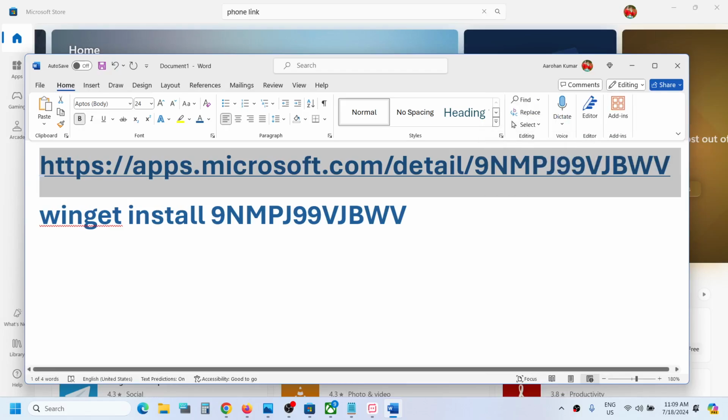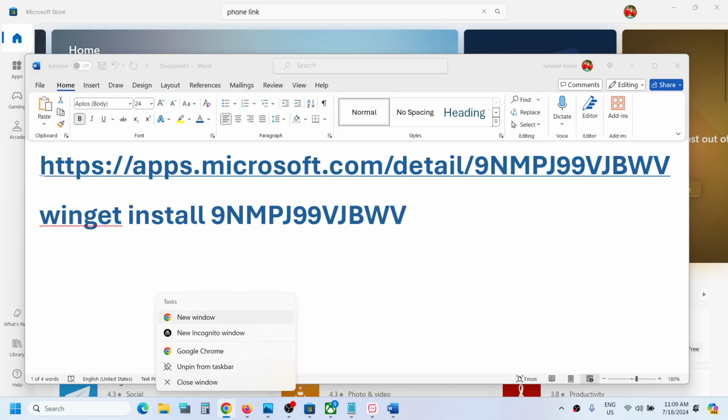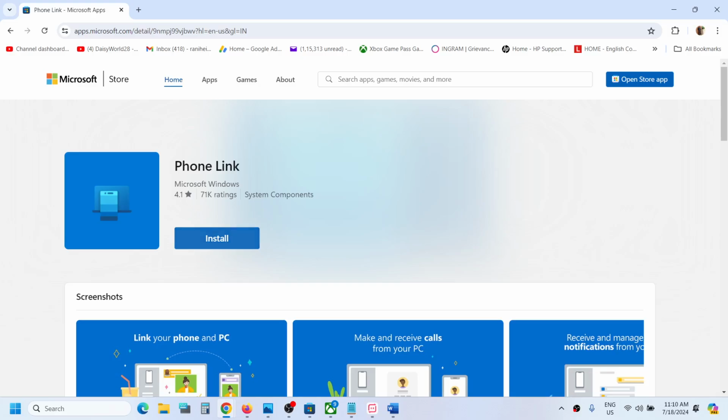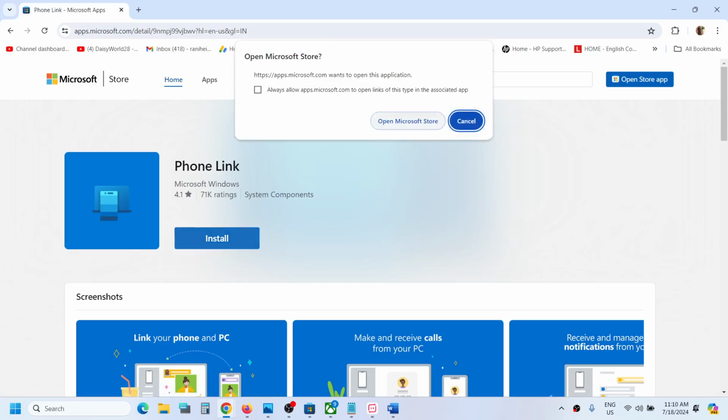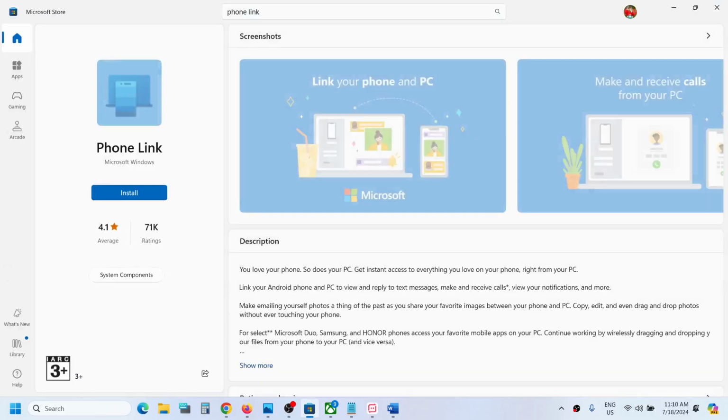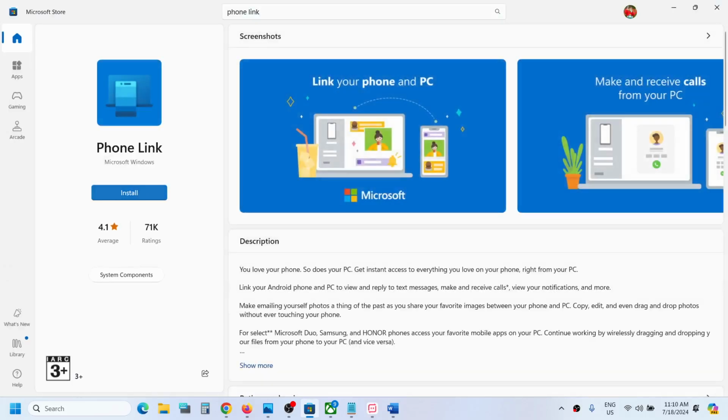This is Microsoft link. So you can open any browser, paste the link and then hit the enter key. You will see Phone Link install option. Click on install. It will prompt you to open Microsoft Store. So click on open Microsoft Store and then it will open Microsoft Store with install option over here. So you can click on install and you should be able to use Phone Link. You should be able to install Phone Link on your Windows computer.